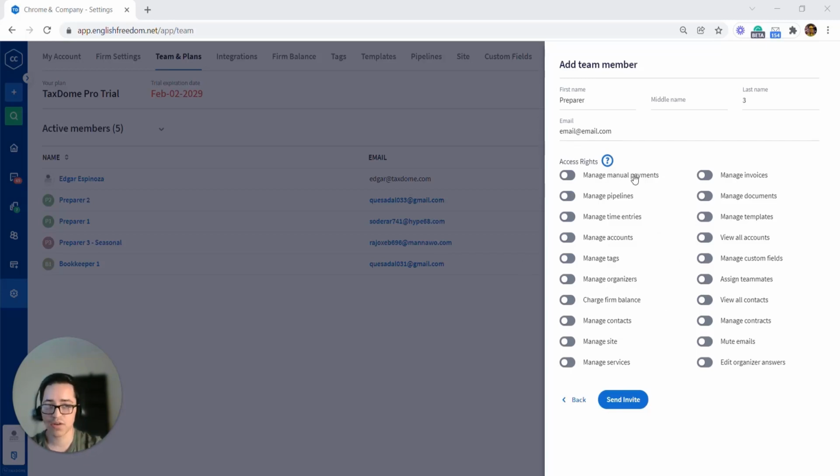These access rights can also be at any point switched back on or back off, depending on if you want to grant more access rights to your team members or revoke their existing access rights. Now in this case, we're going to add a team member that will be solely responsible for tax return preparation in the firm. Let's take a look at which access rights we should give them.